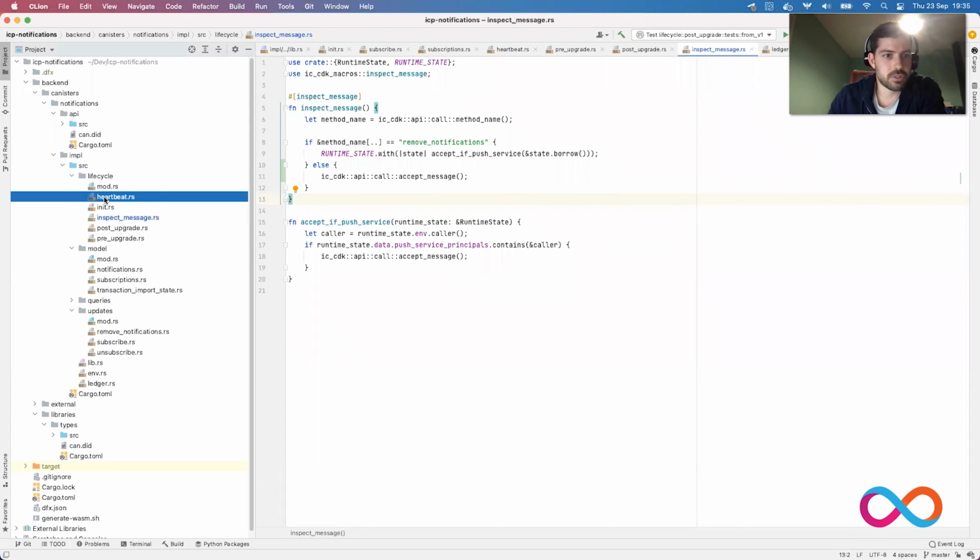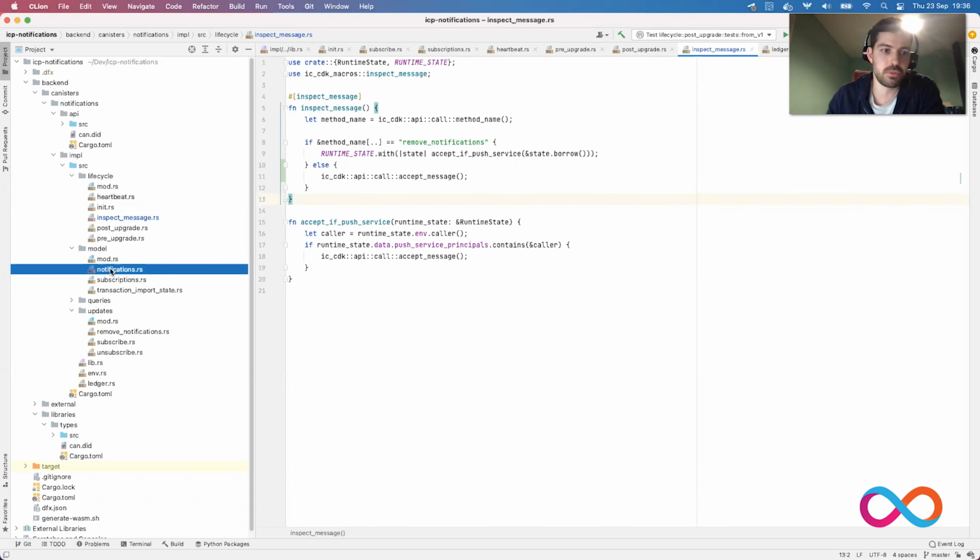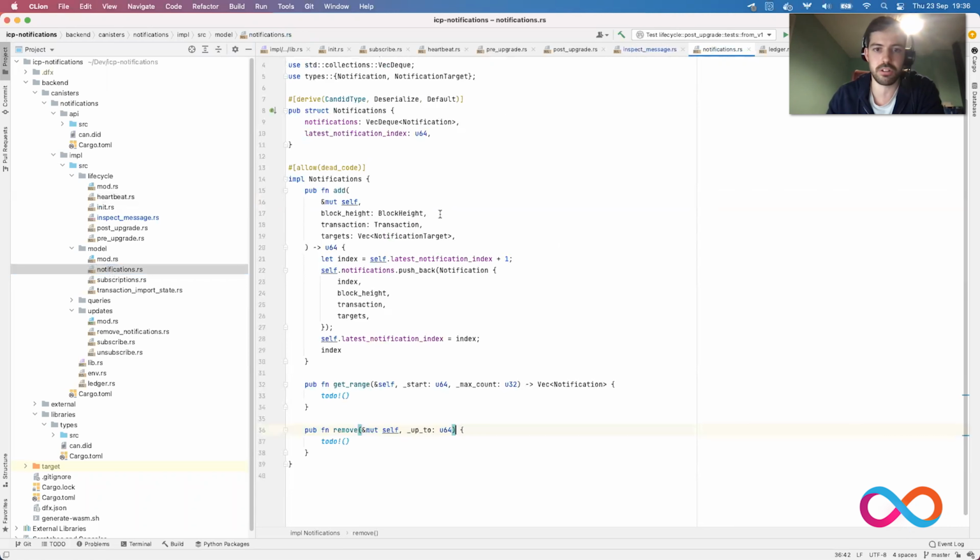So, okay, that covers it. We've looked at heartbeat, pre and post upgrade, inspect message, initialization. Are there any questions? Now could maybe be a good time to take some. We do have questions. Is this like the end of the walkthrough? I think I've covered all of the canister specific stuff. There's more code that we can go through, but it's just vanilla Rust, really. So it's probably not that worthwhile to look at.